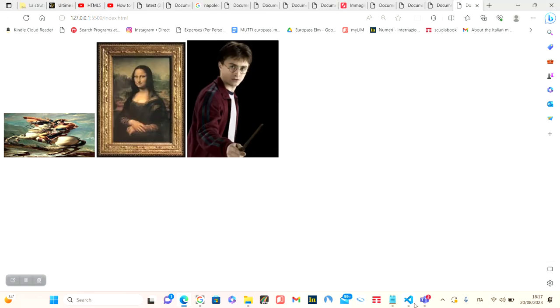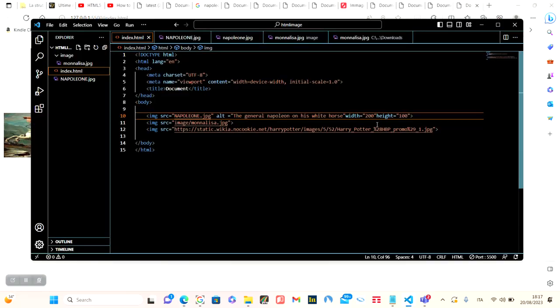Even this one is actually good, but I can say it is recommended to use CSS for the width and the height. It's not the right moment to talk about it, but there is a way to do the same with CSS, and you can do it more completely, let's say. So good to know, but you can do it in another way.